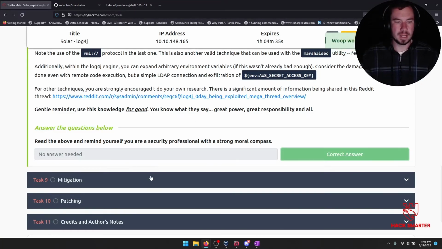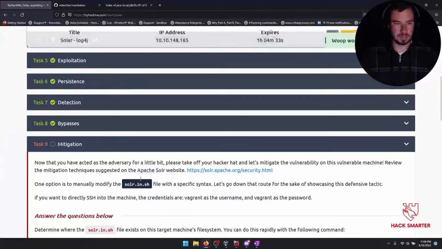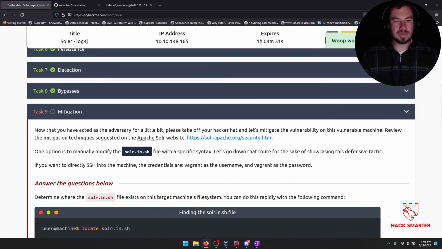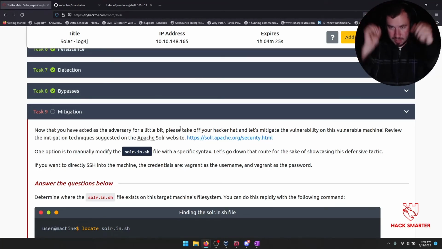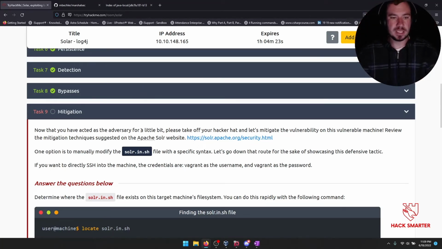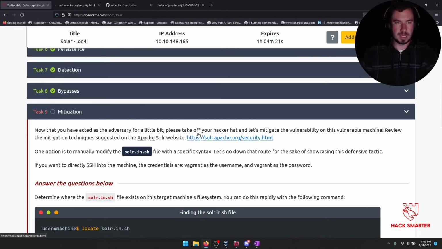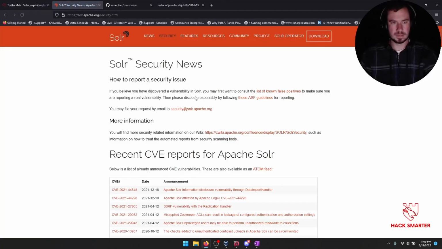Done. Mitigation. Okay, now that you have acted as the adversary for a little bit, please take off your hacker hat and put on your blue team hat. Review the mitigation text suggested on the Apache Solr website.